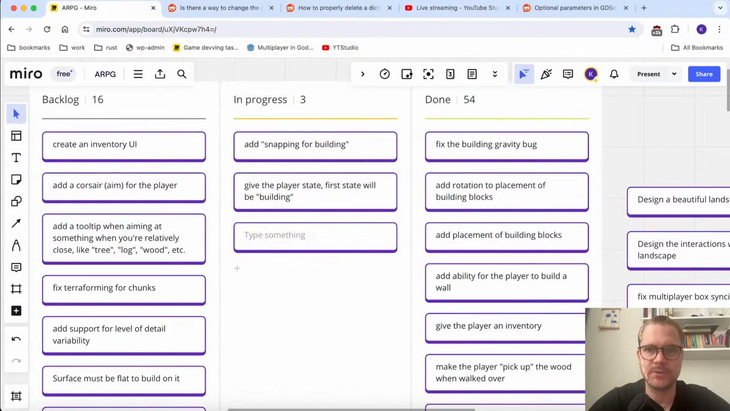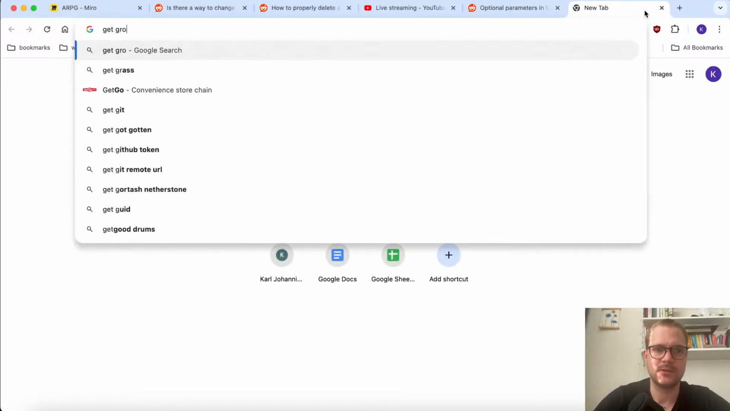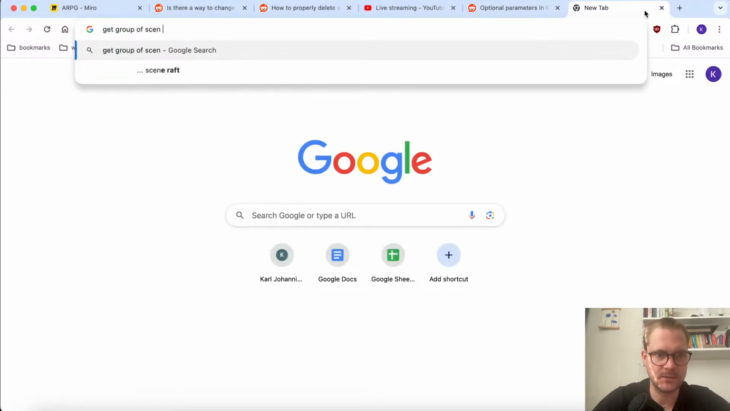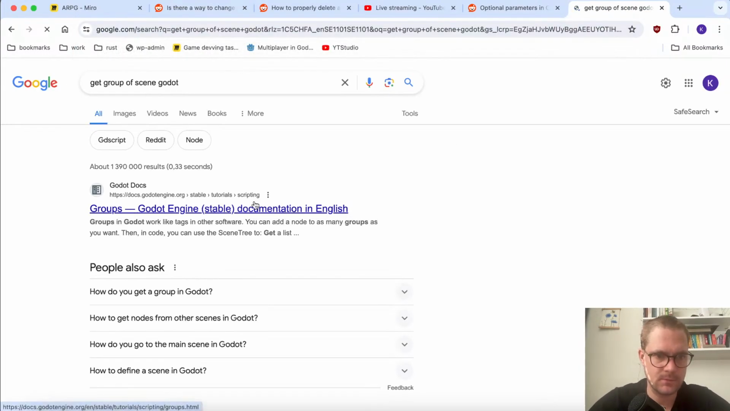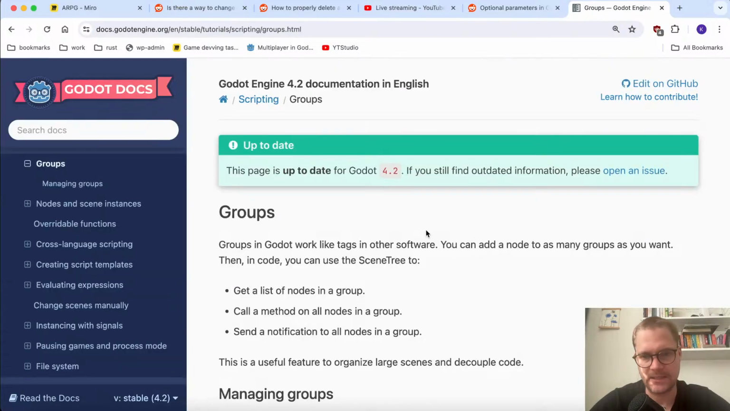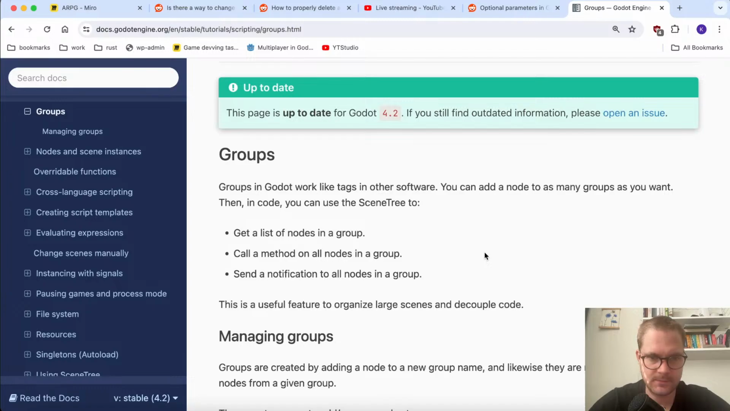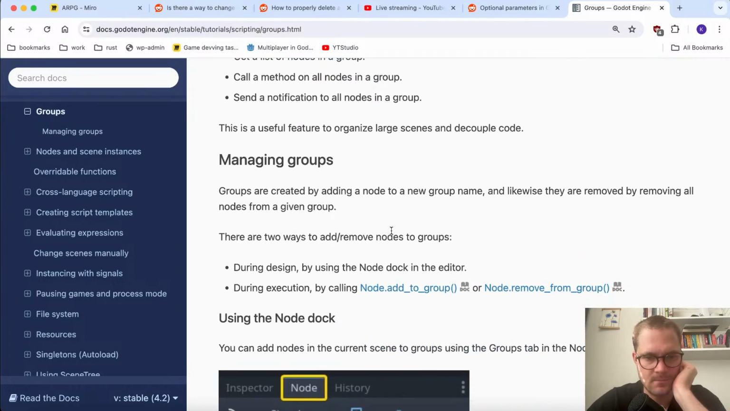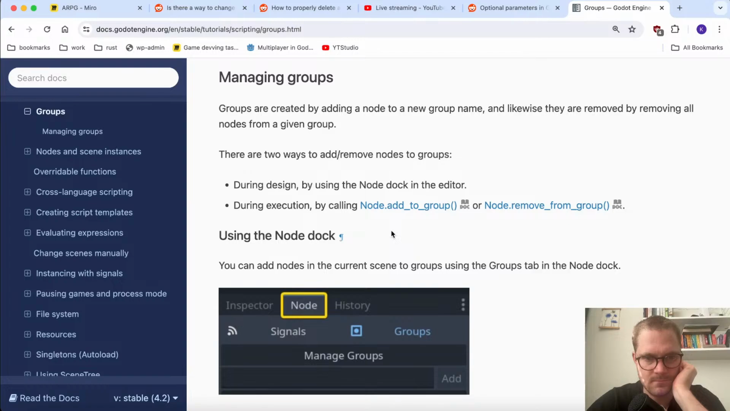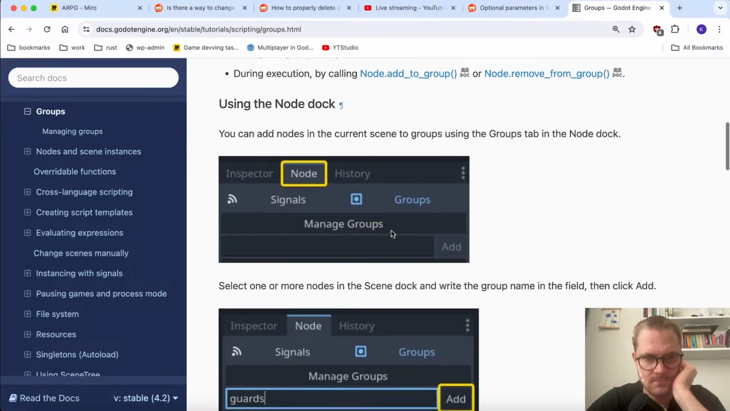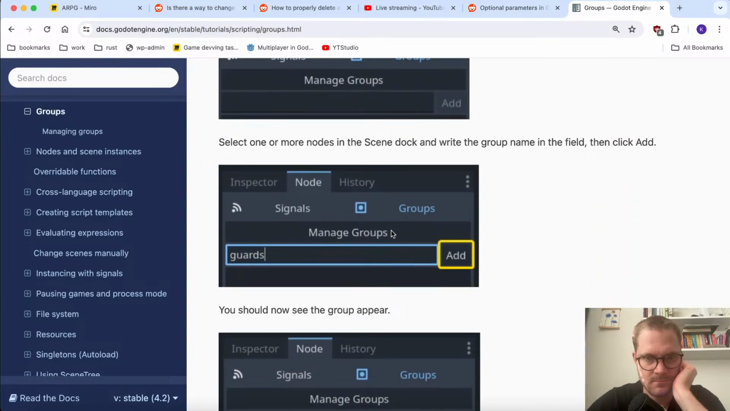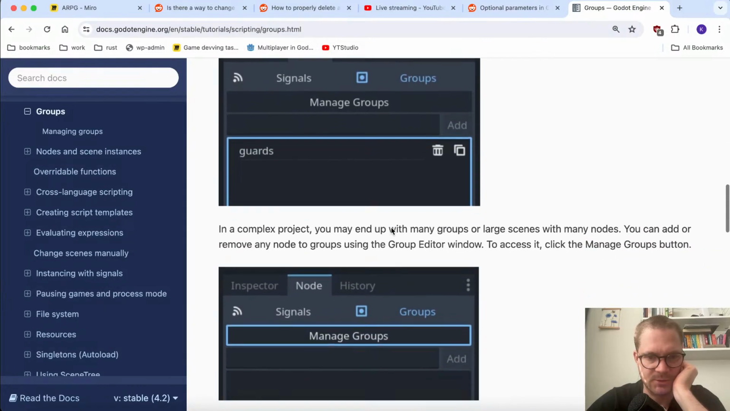How do I get the group? Get group of scene tags. Oh, is that what you use it for? So I cannot check if it belongs to a group.